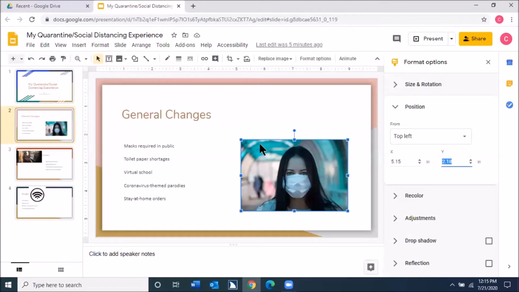So just ignore your drop down up above with the top left and all that, because X and Y determine everything. We know this. Okay? Phenomenal. Okay, so go ahead, once again, shift tab back up to your close button. We like to keep it nice and clean. There's lots of other options in here, but these are the most important: size and rotation and position. Okay, shift tab to close.